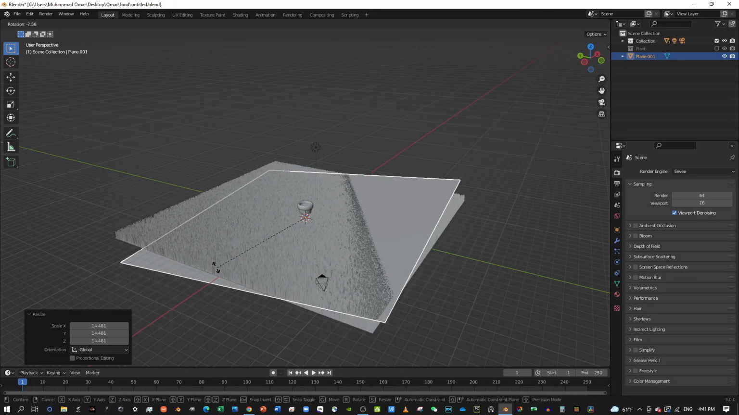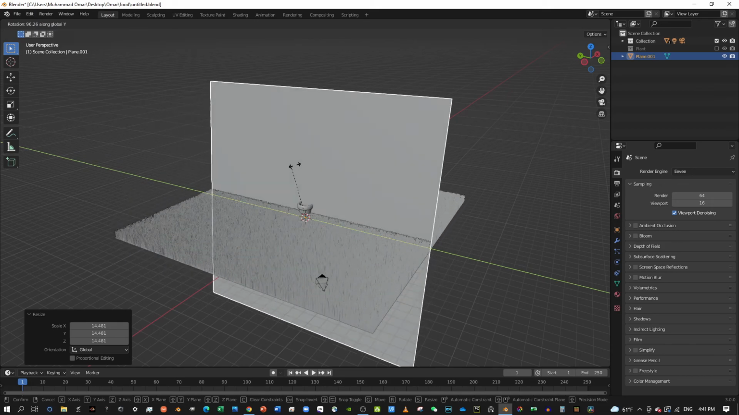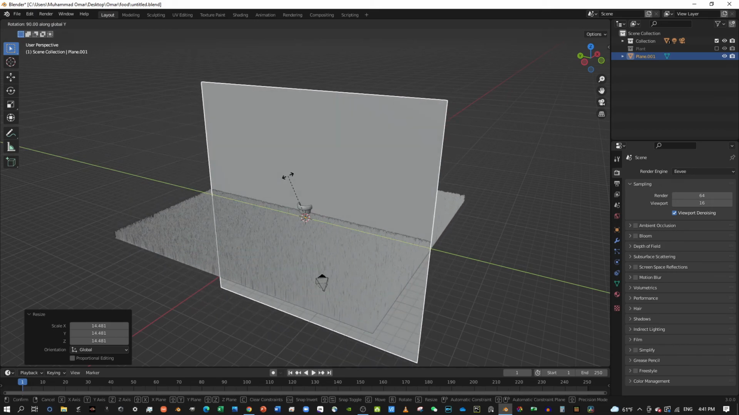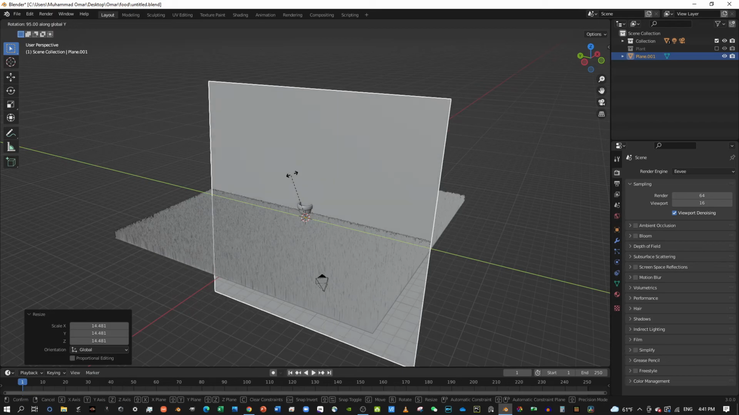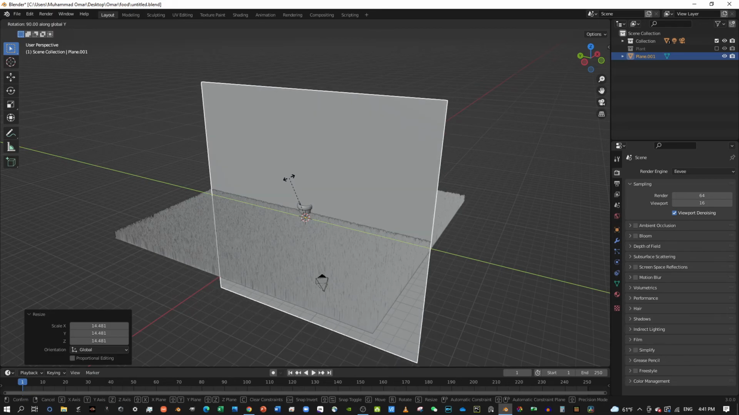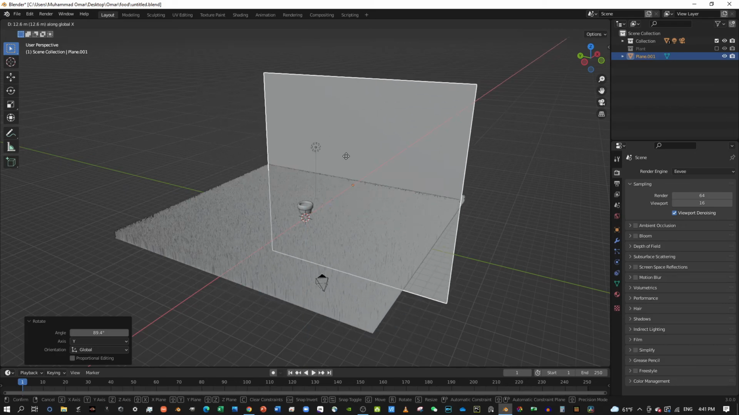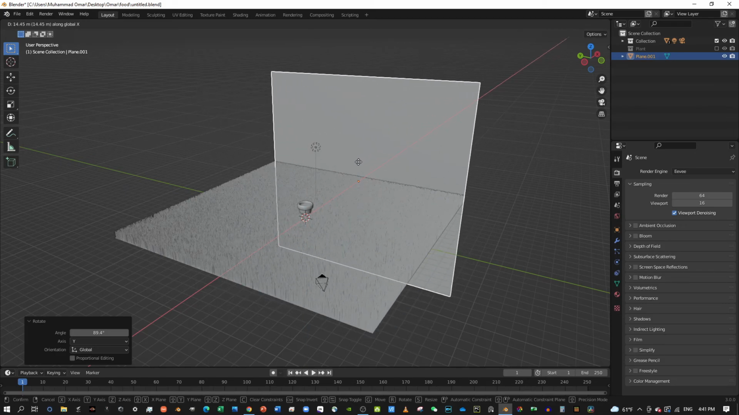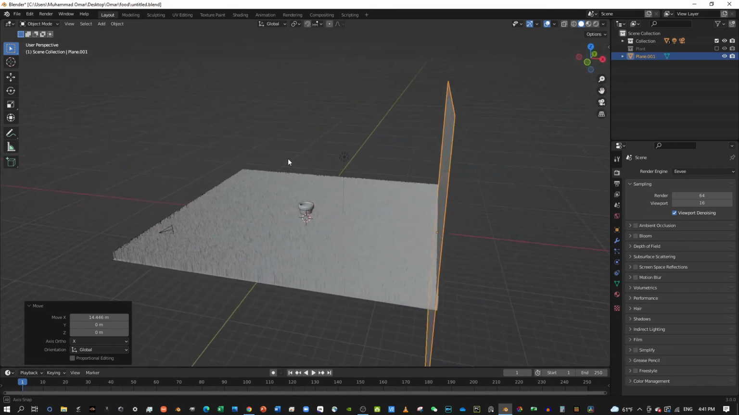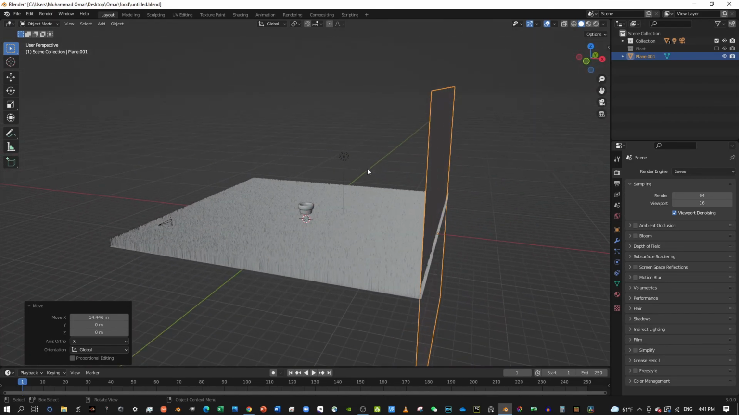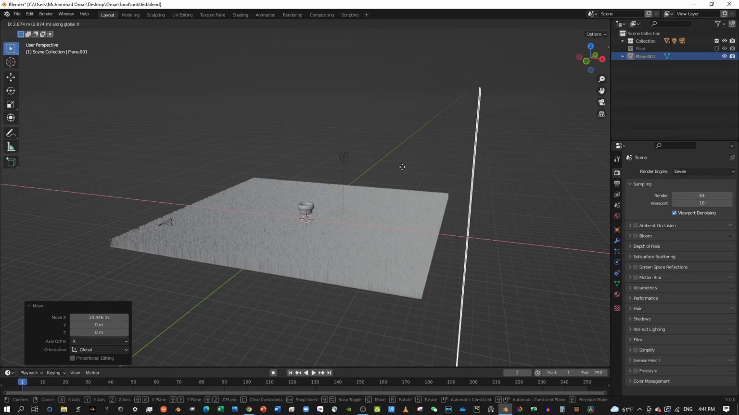You want to scale it on the Y-axis, so it goes like this. Press Control to make it like this. Then you want to change it to 90, so minus 90. And then G for moving. G and X. G and X. And then try to position it like this. I keep on pressing the wrong one.